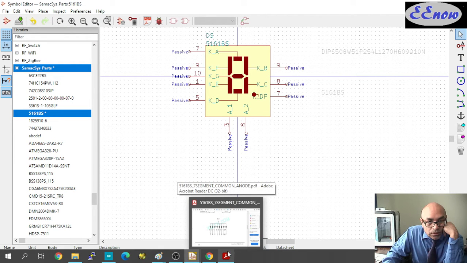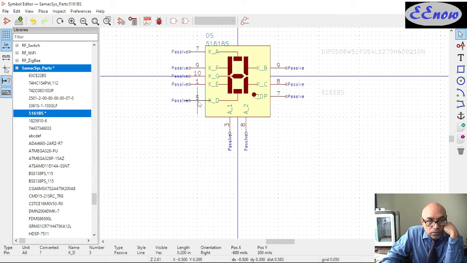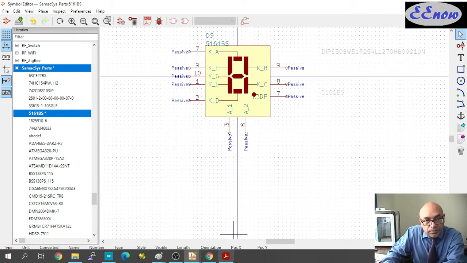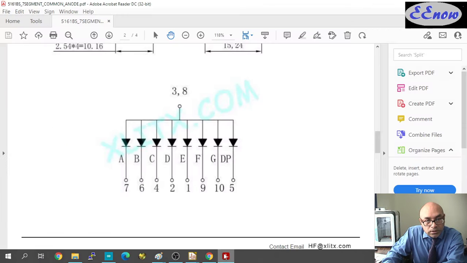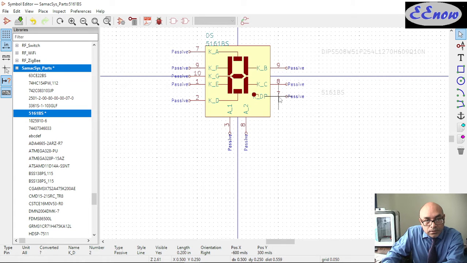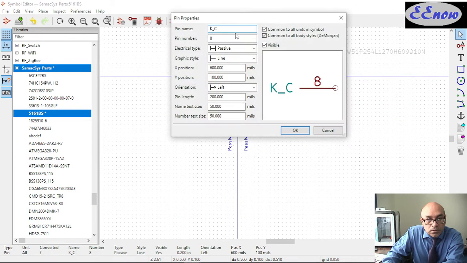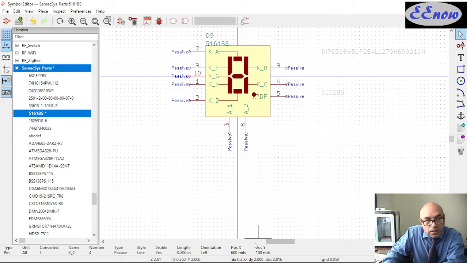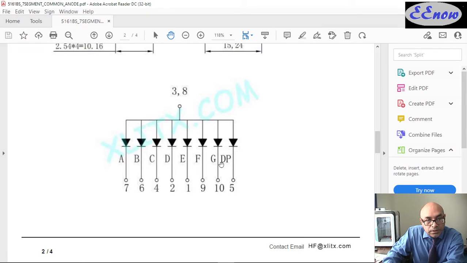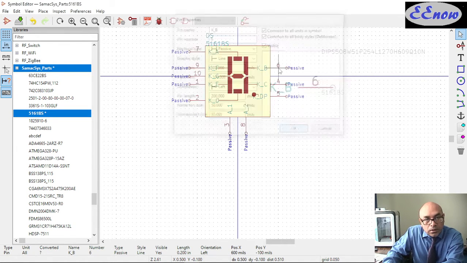We gotta go E, D, where's D? D is pin 2, so go here, 2. We're using this because I like the picture. The point is 5. Now we got 5 here, okay. C is 4, that goes 4. And B is 6. Okay, save it.